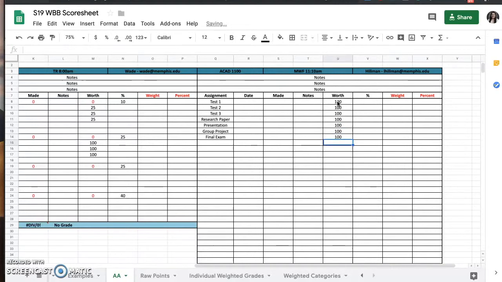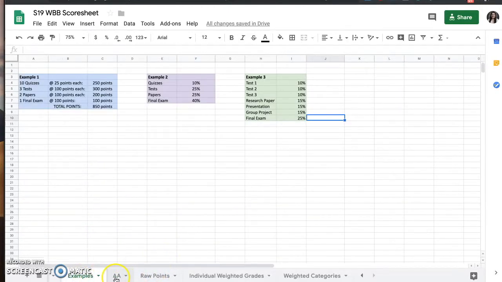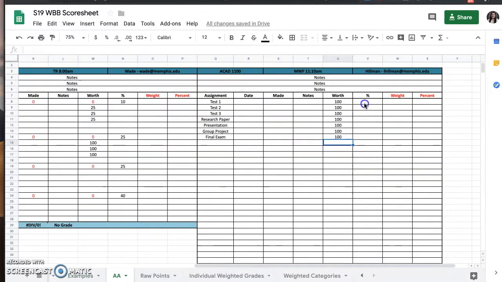And hopefully it'll be just that simple. And then you'll put your percentage that each individual assignment is worth in this percent column. So going back to our example, we've got our tests at 10% each. And again, you can just put the number here. Don't put it with a percentage sign. That's already factored into the formula for the score sheet.